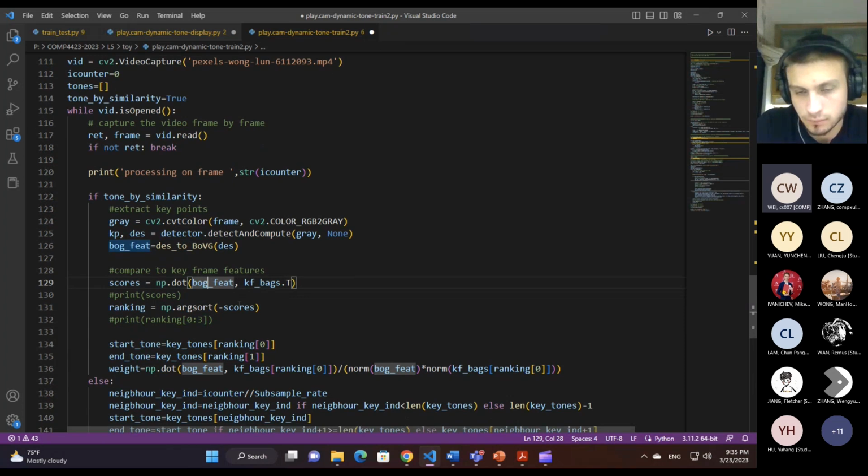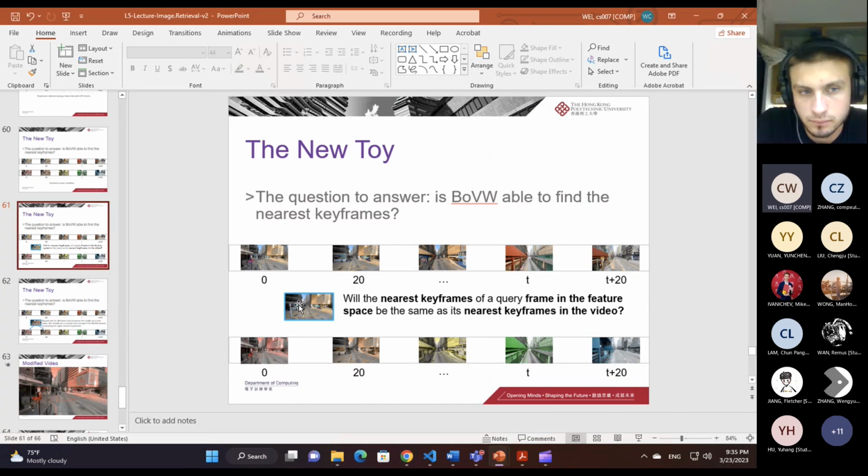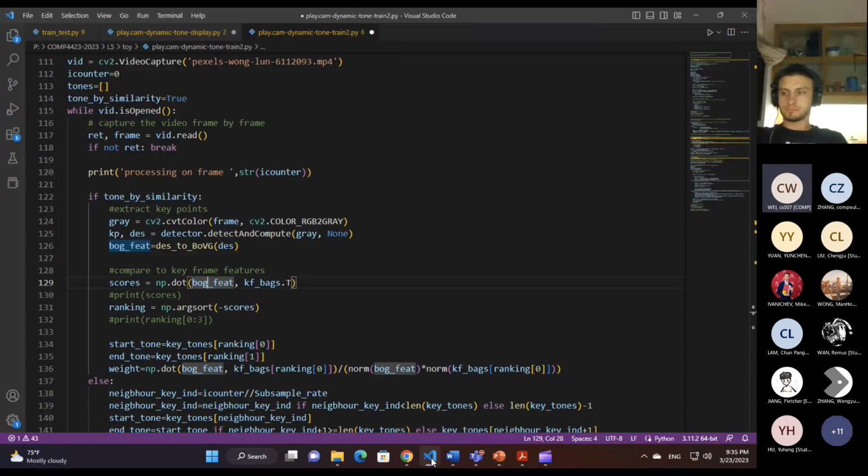In that case, let me get to here for better understanding. What we are exactly doing is, you take the BOVW features of this frame, then you compare them to all the BOVW features of the other keyframes. So you get a set of similarities, which is shown here as the score, the similarity.